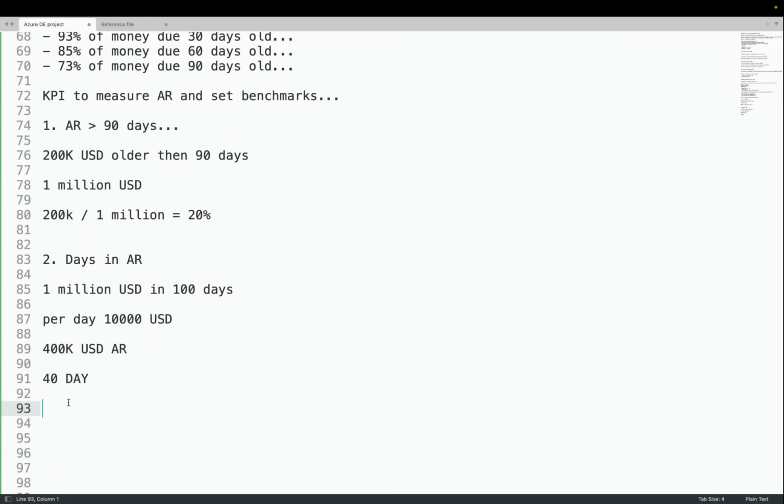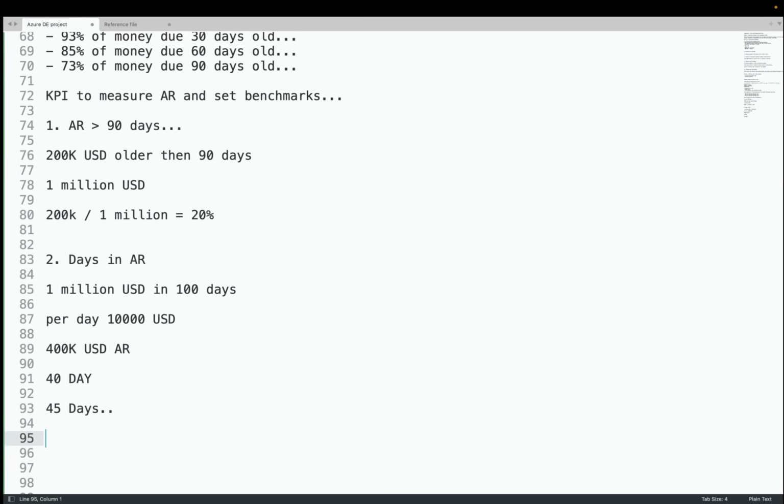So you can set a benchmark. Let's say if this AR is under 45 days, then it's fine. But if it goes more, then we will check our processes, whether they are fine or not, right? This way there are a lot of KPIs. You can check that out.